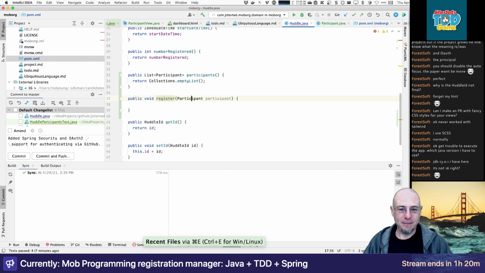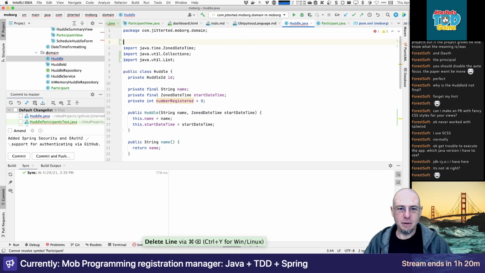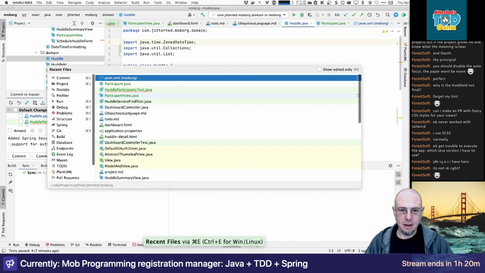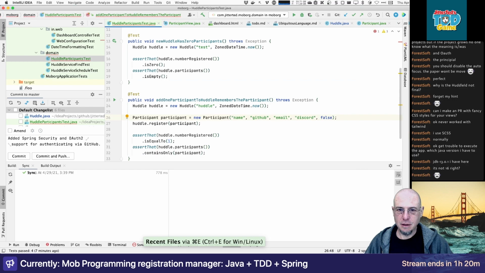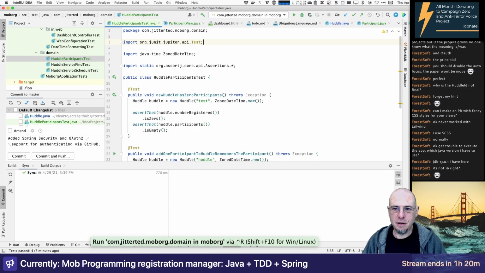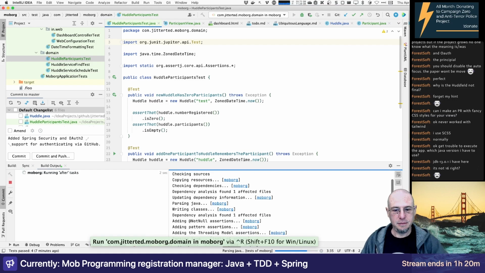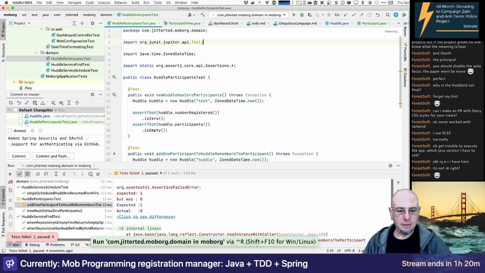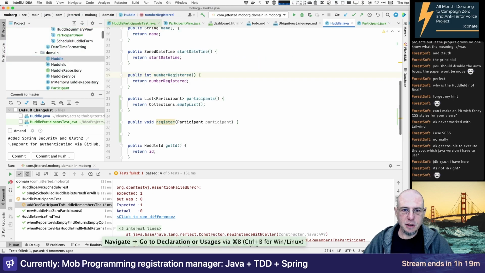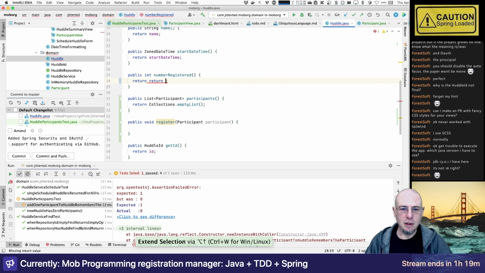So yeah. Okay, what's going on here? We don't need that. This. Don't need that. All right, so let's run our tests. Okay, good. So that's failing. So let's go to number registered. This should no longer track it this way. This should just return. Actually, we'll leave it that way for a second.